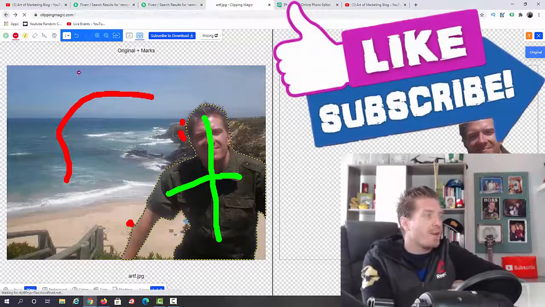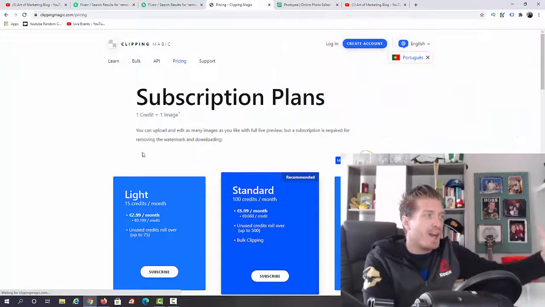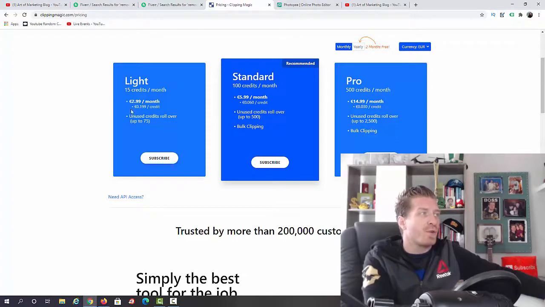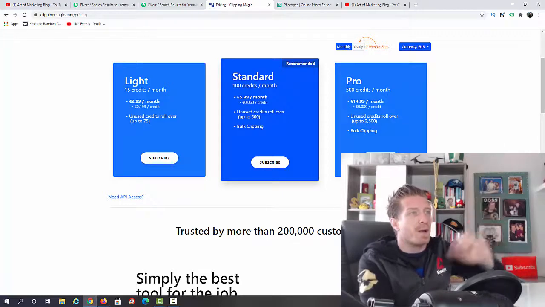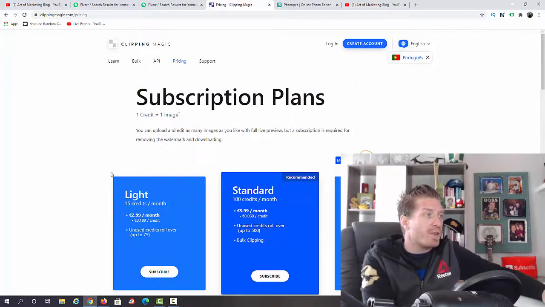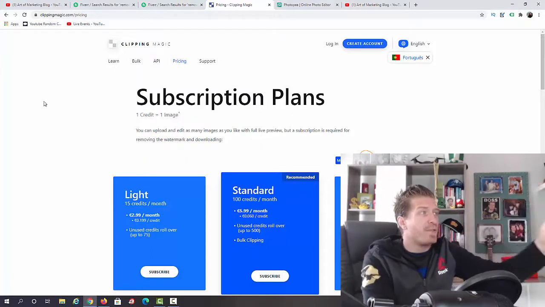Now guys, let's go back and let me actually show you the pricing for this, because this is a paid tool, okay? So for the light version, you have to pay €3 per month, which is $4 per month. Standard, we have $5.99, which is like $7 per month, or Pro, $14.99, which is like $18. Now, obviously, you can use this tool and you will make your money back with your first order right here, okay? So this is if you want to use the paid version.